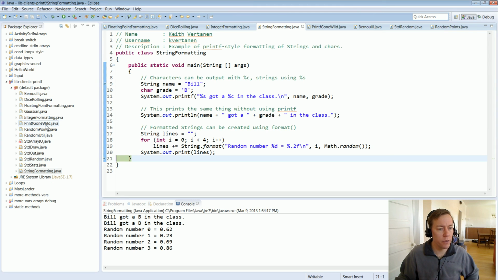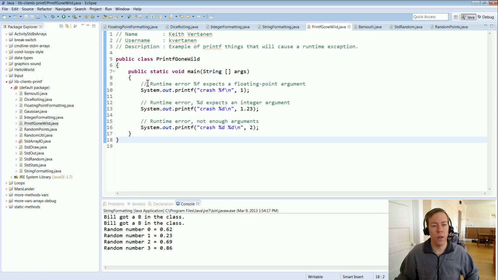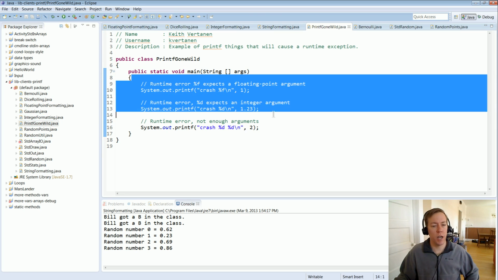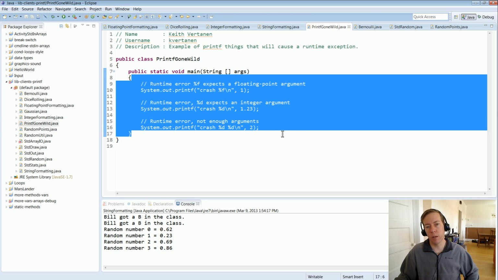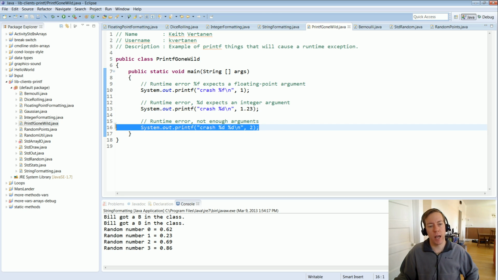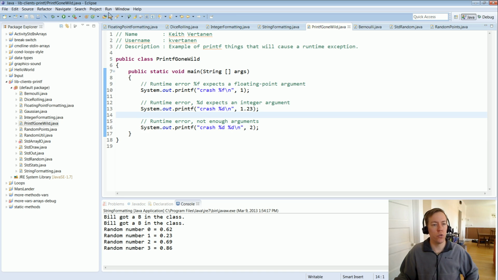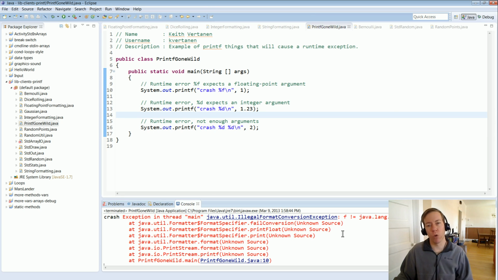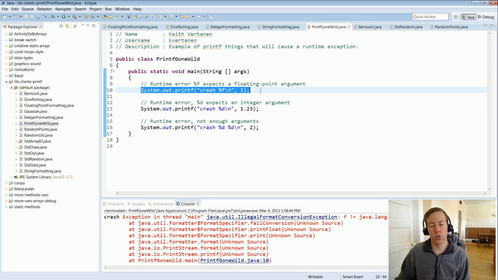Where's printf? Printf gone wild. Eclipse is not going to protect you, or the Java compiler isn't going to flag this as a compile error. It's happy as a clam that you're trying to do this. All right. When you try and run this, however, it's not going to be happy as a clam. You're going to get a runtime exception. In this first case, we're trying to put an integer into a %f.